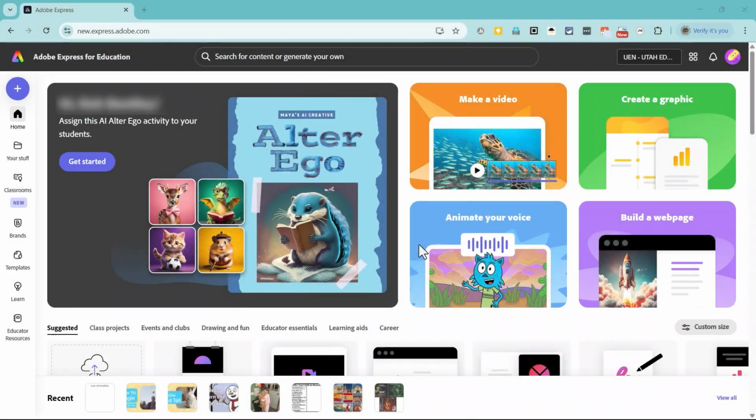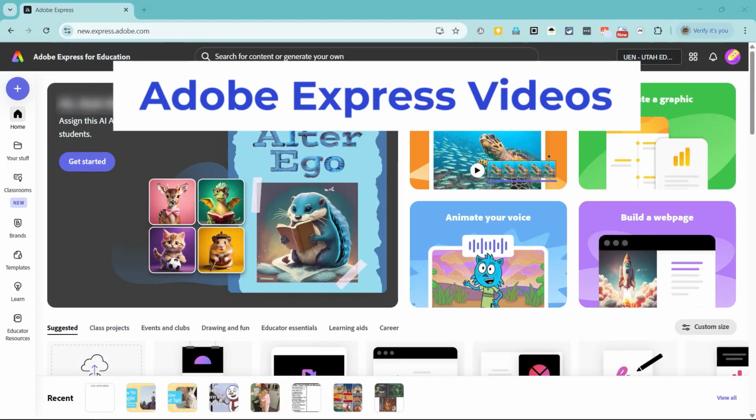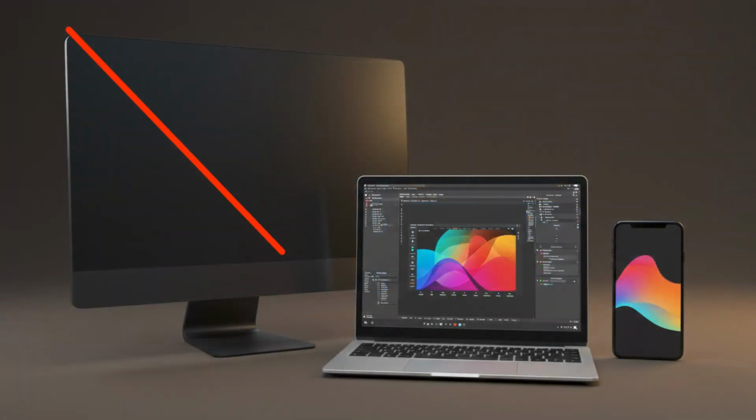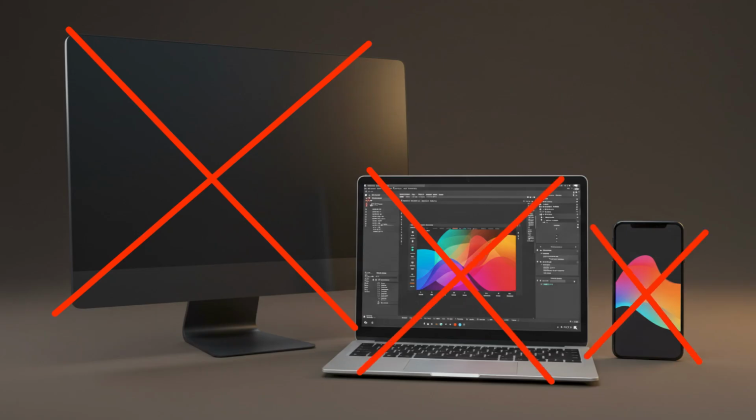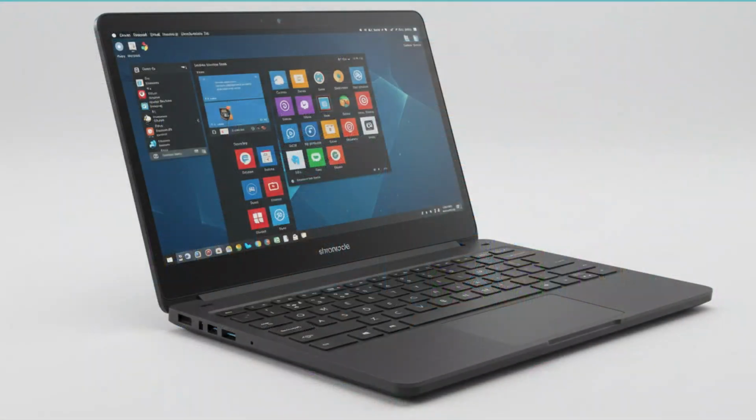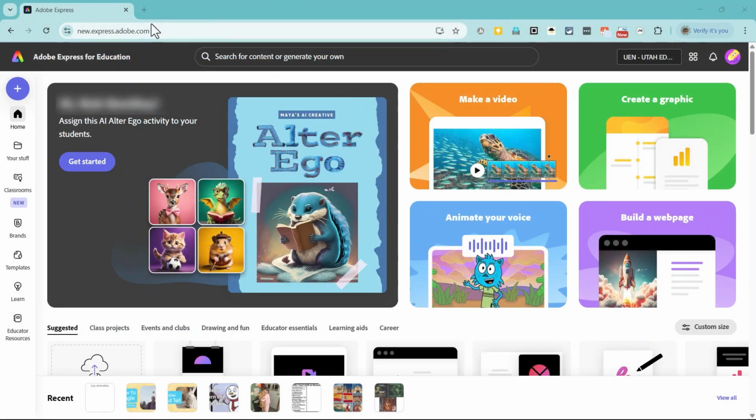In this video, I will share with you how to create videos using Adobe Express and how to do so even if you don't have a desktop computer, a laptop, or even a smartphone. You could just use a Chromebook or any other tool that can access a web browser. Let's get started. So here I am on express.adobe.com.